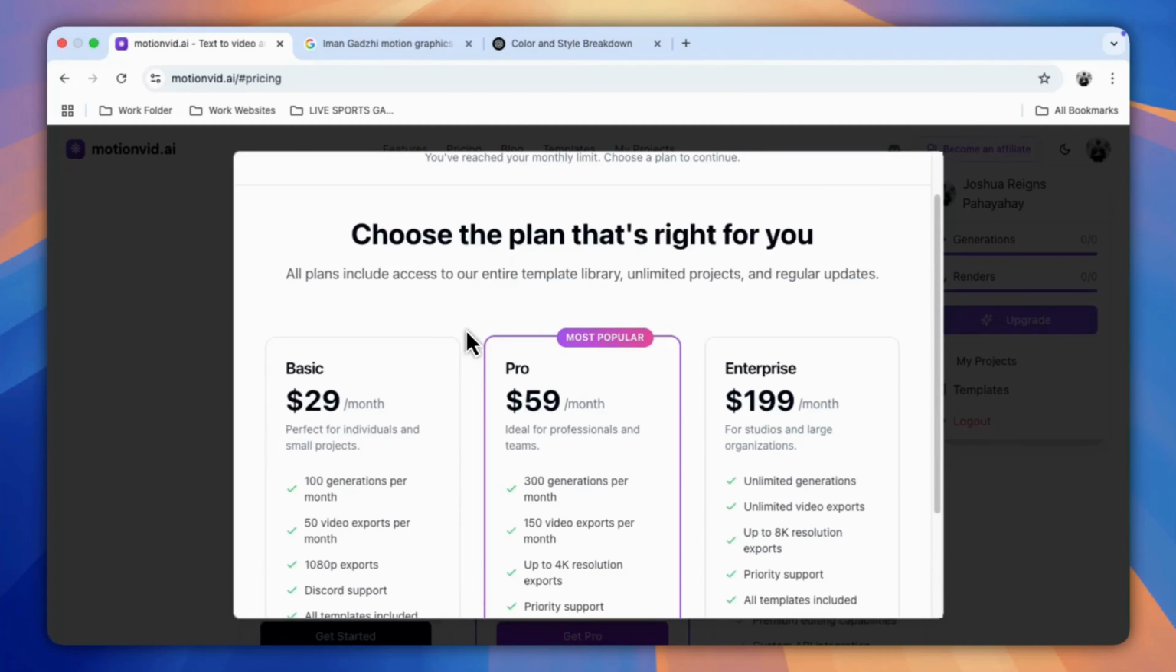Next is the Pro plan, which is $59 per month, and it is the most popular. It's perfect for creators or teams who want more flexibility. You get 300 generations per month, 150 video exports, and up to 4K resolution. It also has priority support and full access to templates.